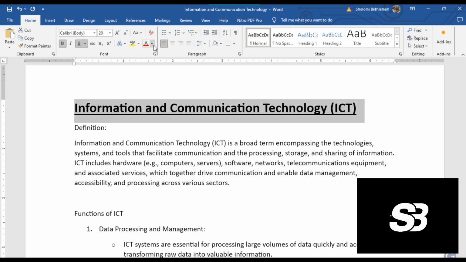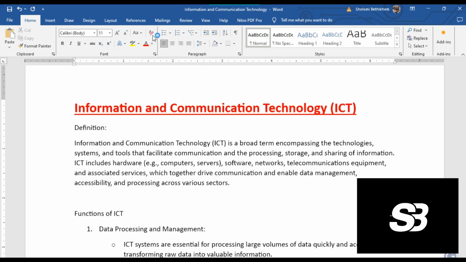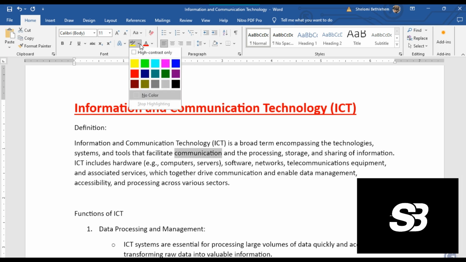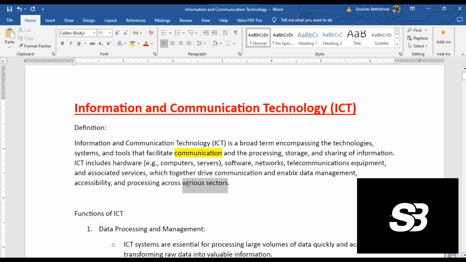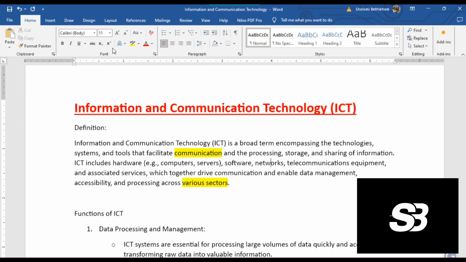To change the font color, just click the arrow. Always be clicking the arrow. That is good. To highlighting, facilitate communication, maybe something like that. And click the arrow, you can highlight. This one works like a highlighter. Yes, that's about it. Here we have the font.